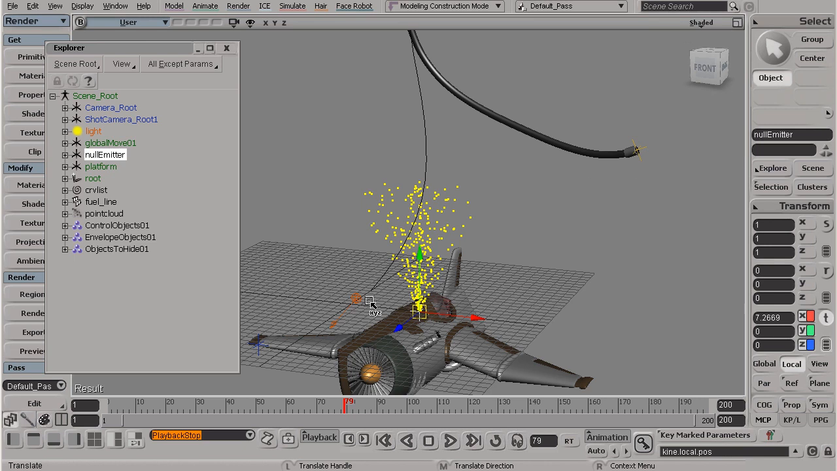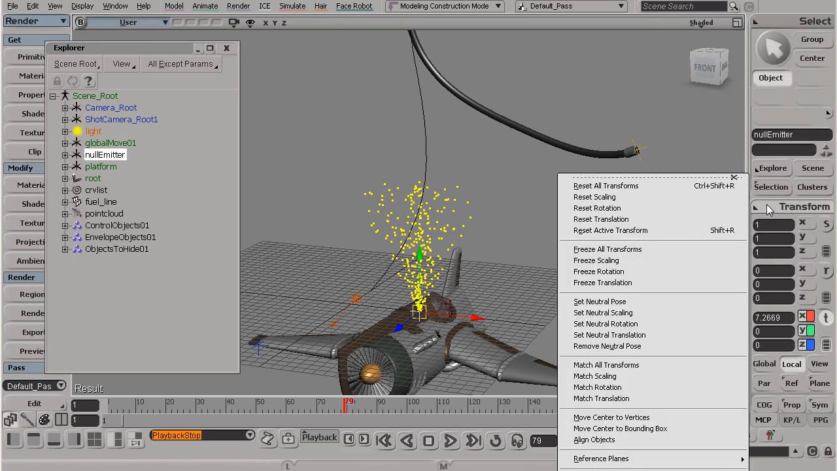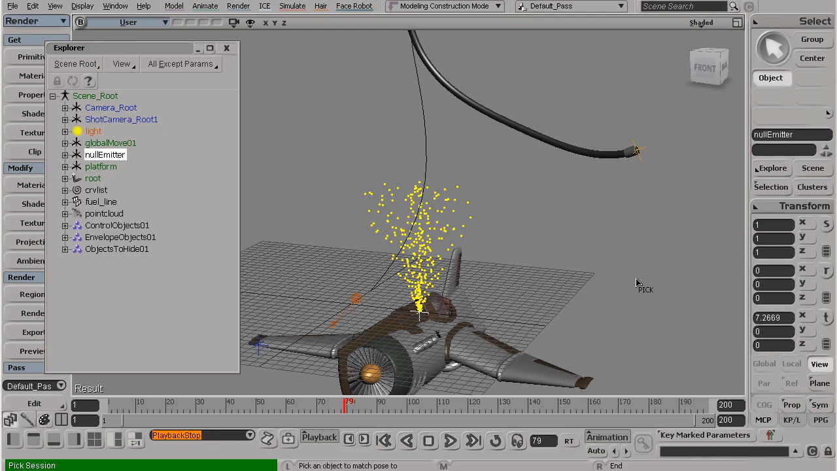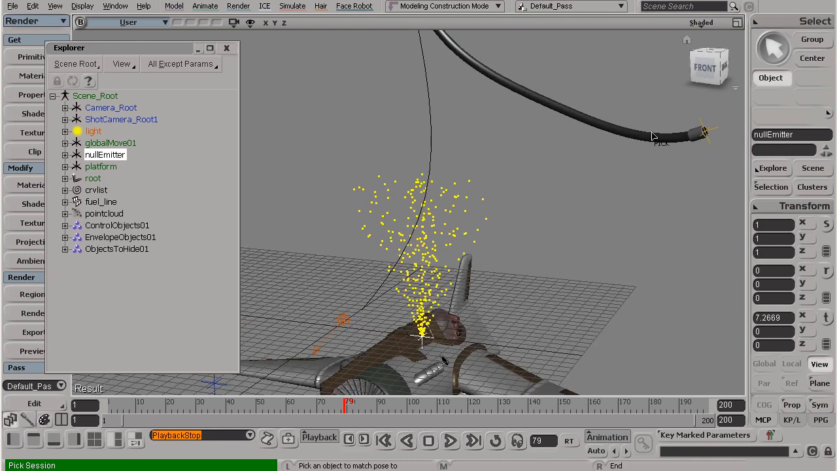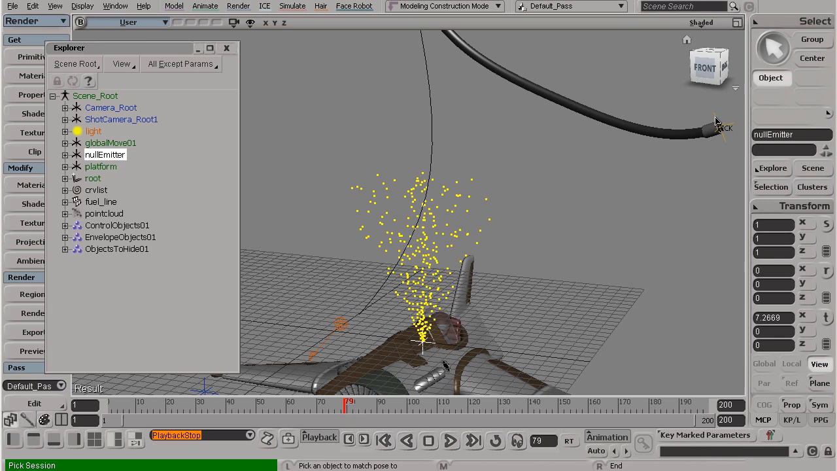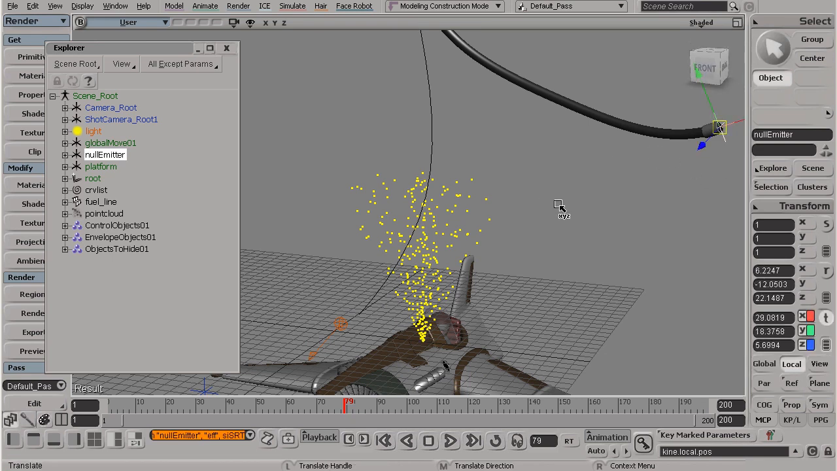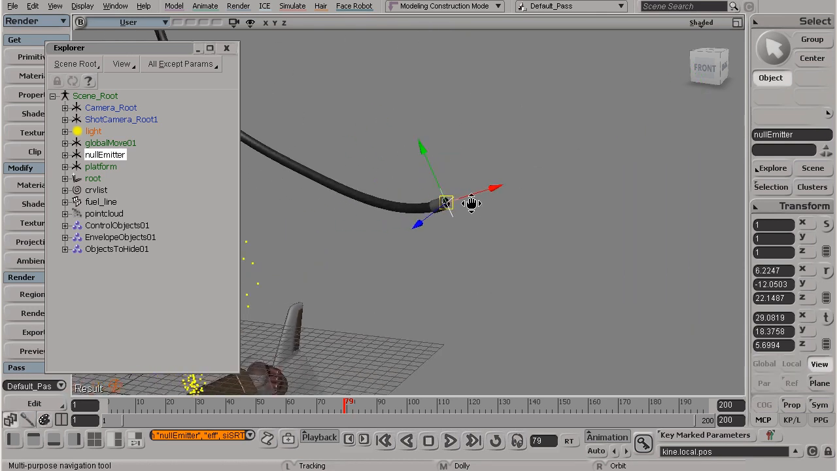So to begin with, let's have our null emitter selected, and let's jump over to the transform menu and go down to match all transforms. This is going to allow us to move, rotate, and scale exactly the same as something else. So let's now zoom in, and let's left click on this effector at the end of our object, or end of our hose. And of course we would left click and match the transforms of whatever we want to connect this to.